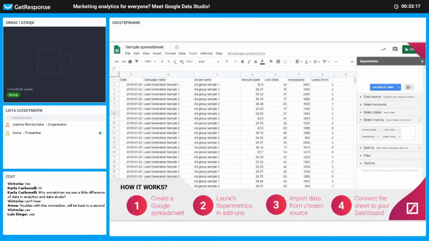And that's about it. So as I said, this partner integration is very helpful if you are using many different ad accounts, and I would really recommend taking a look at such a tool.